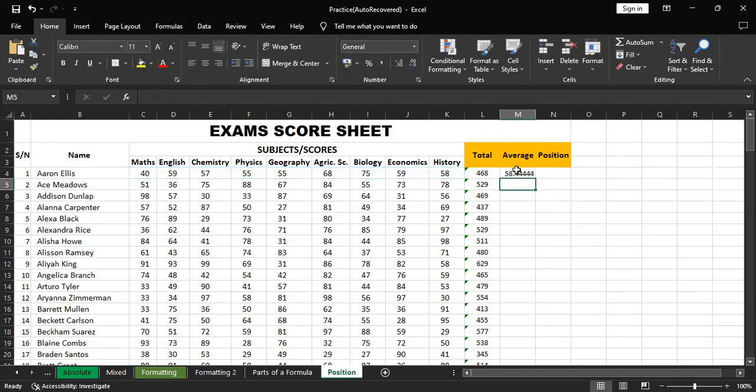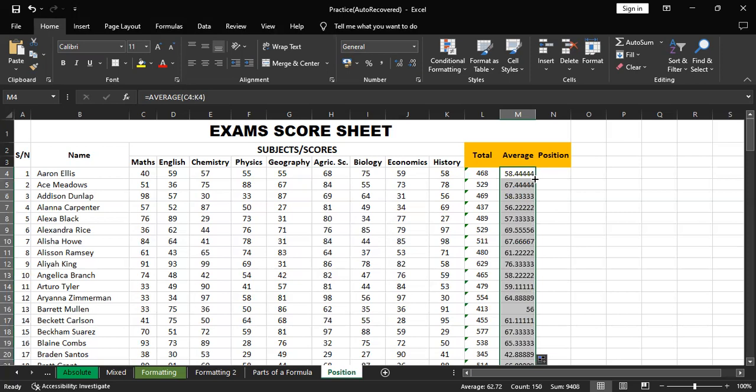So you can see right here that I have calculated it. It has given me the average of Aaron Ellis. What will I do? Just like I did in the first place, I will look at this box carefully. You will see a green shaded box below this cell. Just go there and double click it. You see it has calculated an average for us.